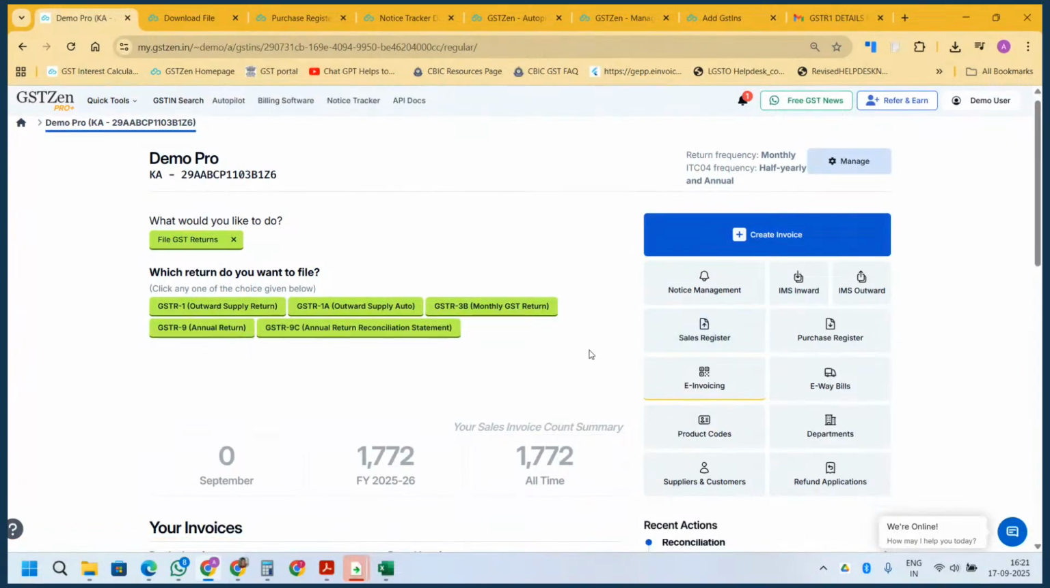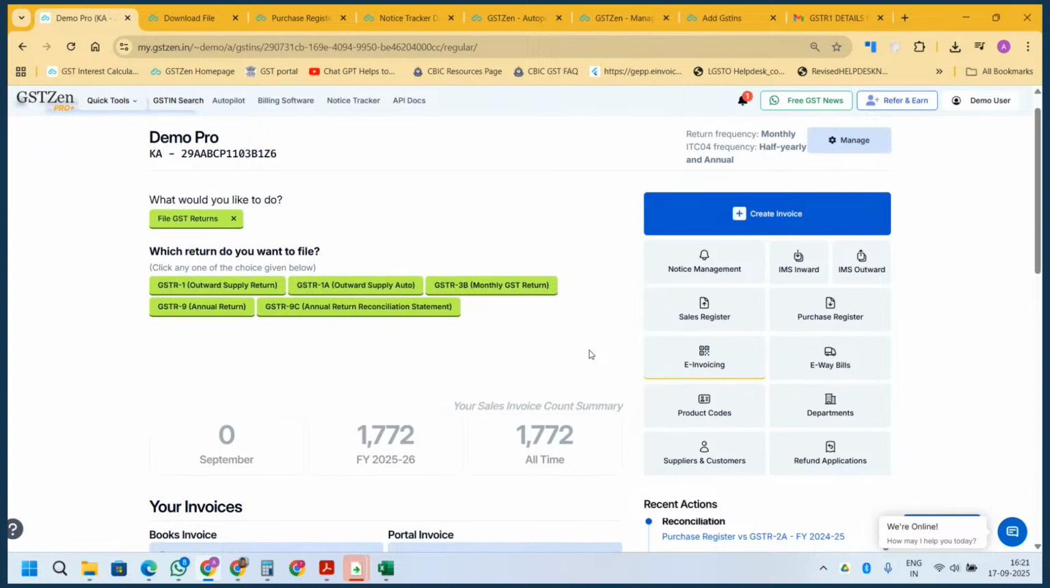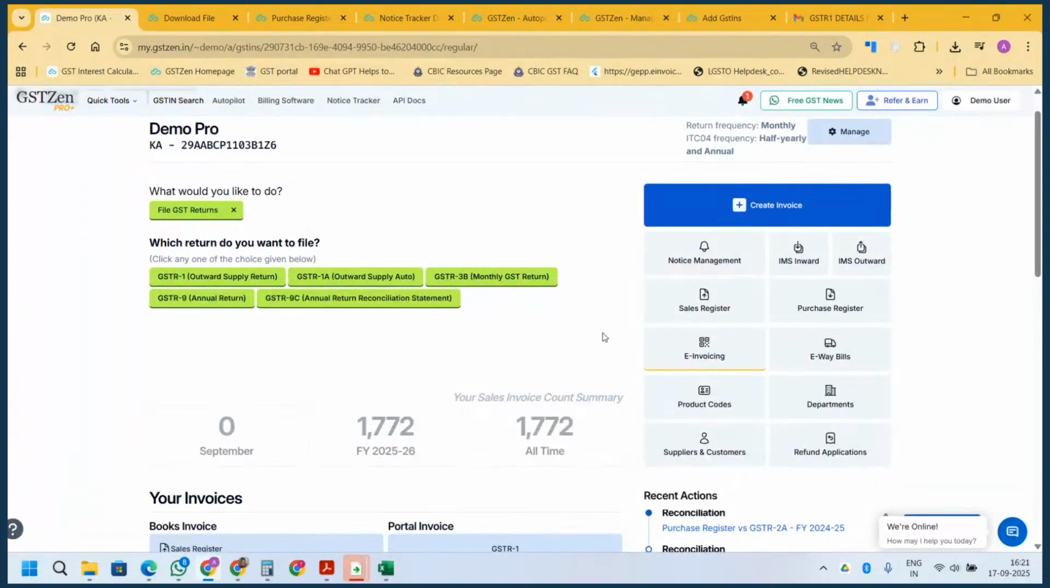Data will auto populate. You can fetch the data, whatever is there on the government portal, by logging in directly through OTP or with the username and password. With this, GST Zen helps you to fulfill all your compliance duties. With this, I'll hand it back to Venu sir. Thank you, everyone.